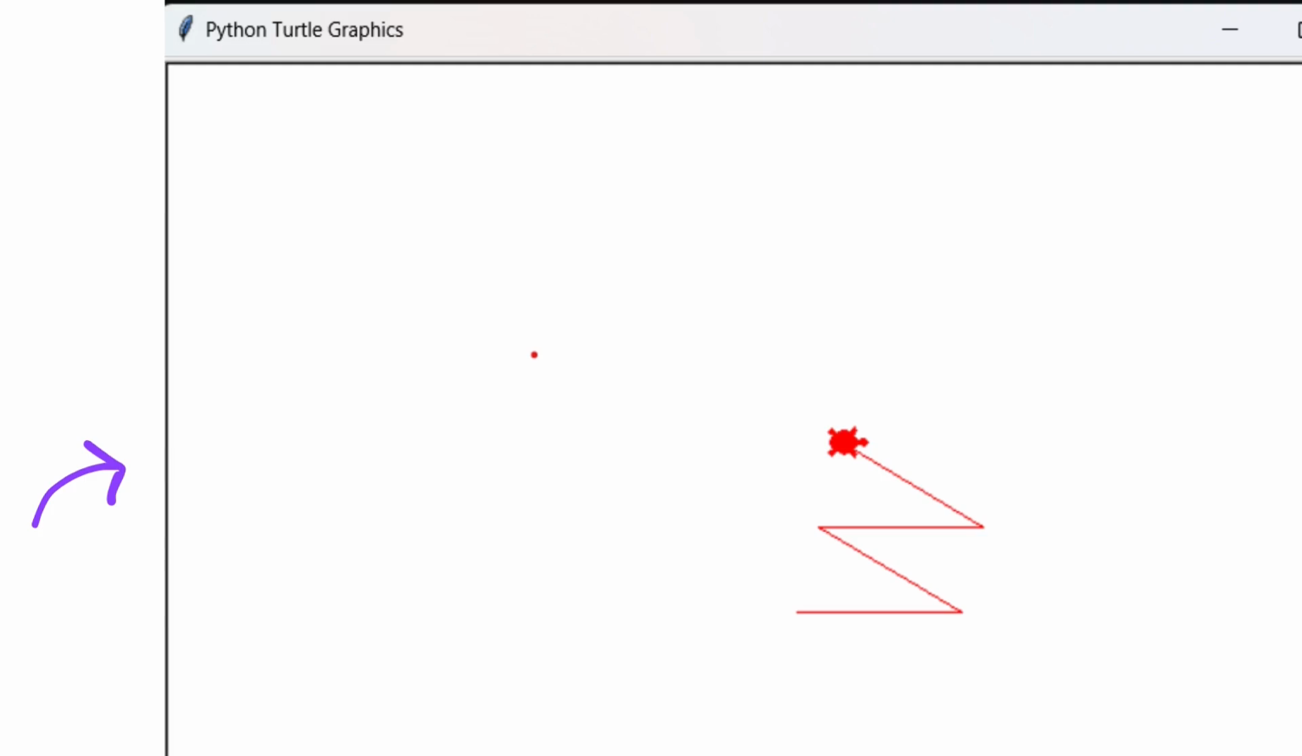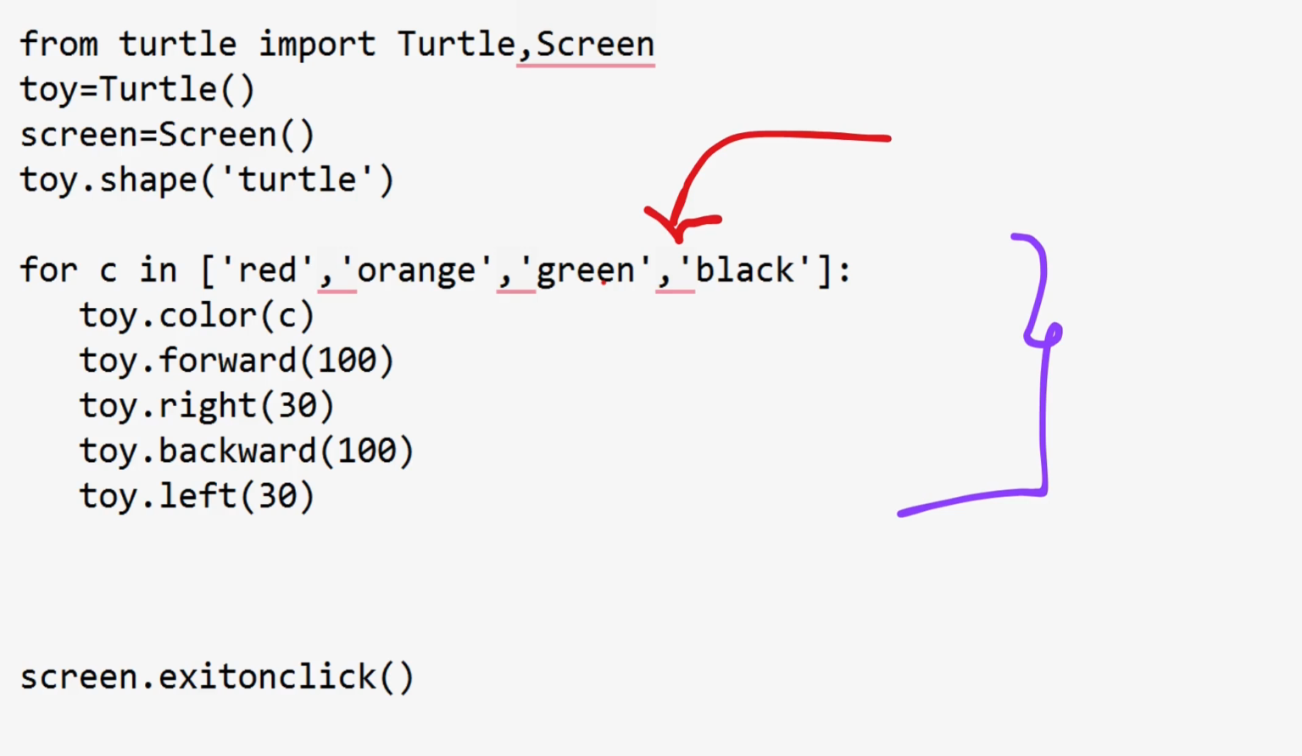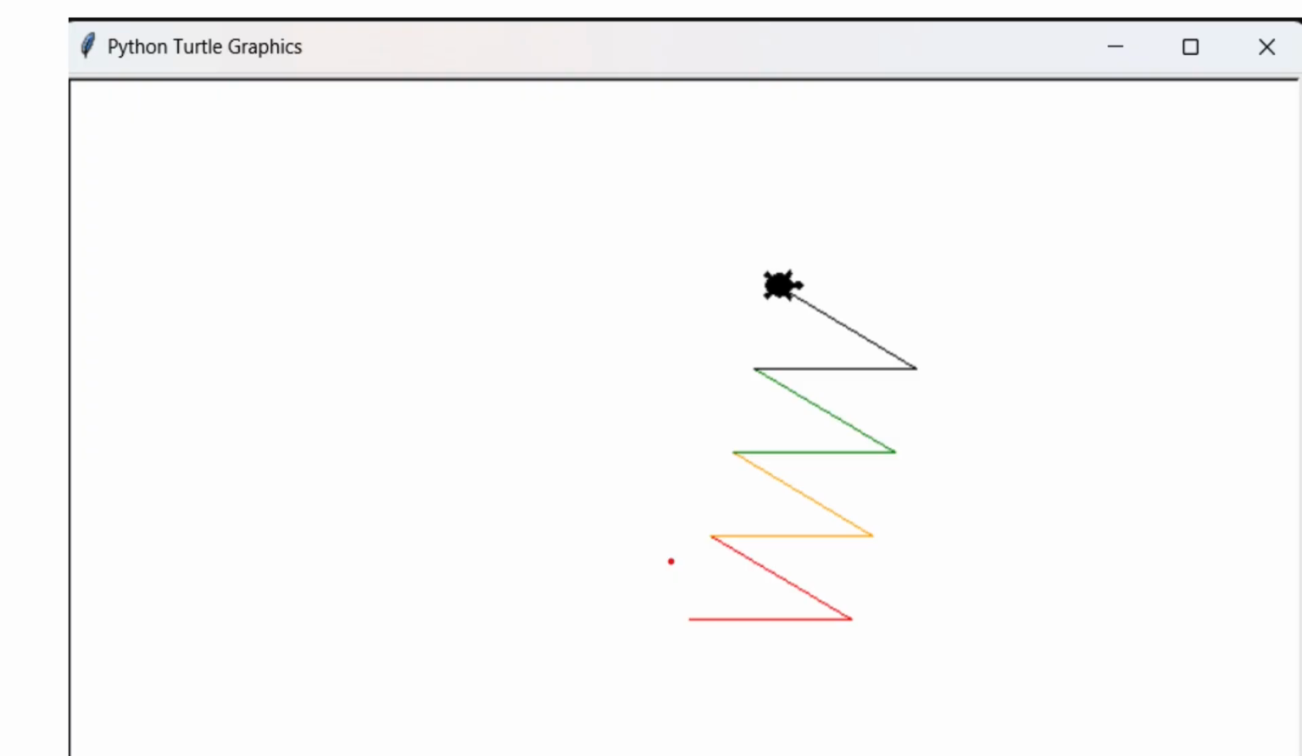We can try the same steps inside this for loop. I have started this for loop, and inside the list I have given four different colors because I want the turtle to change its color for every completion of a single cycle inside this loop. Let's run this and see the output. This is how our output looks. Very colorful, right?